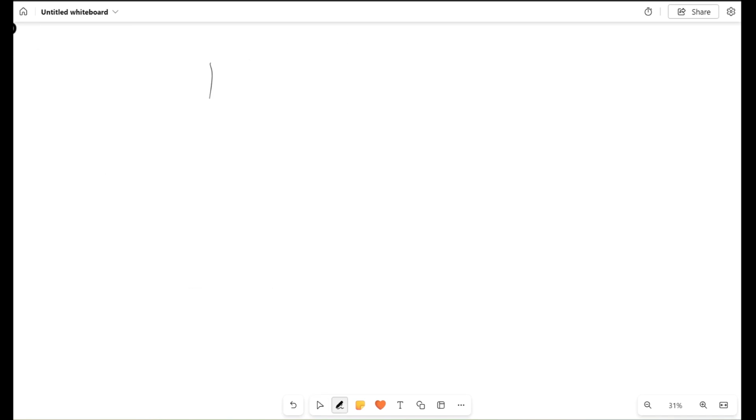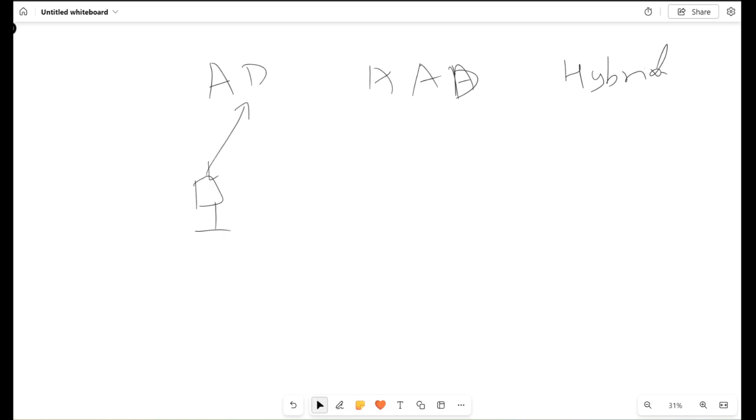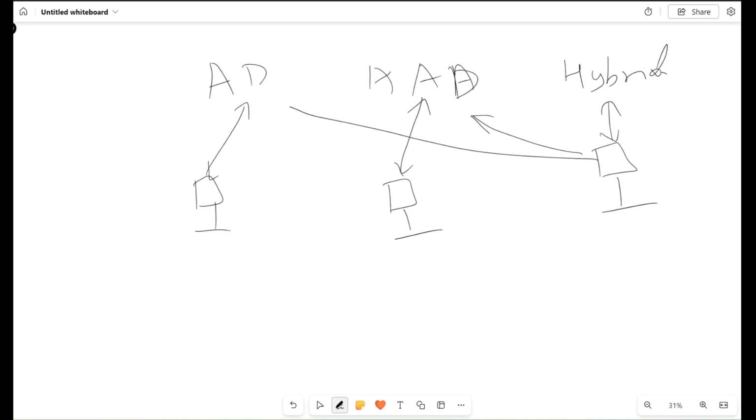One is Active Directory, another one is Azure Active Directory, which is also called AAD, and then we have Hybrid AD. So the meaning of this is, imagine you have a virtual machine which is connected to only Active Directory. This is one scenario. The second scenario is you have a virtual machine which is connected to only Azure Active Directory. And the third scenario is a hybrid. In this case, your virtual machine is connected to both Azure Active Directory as well as Active Directory.